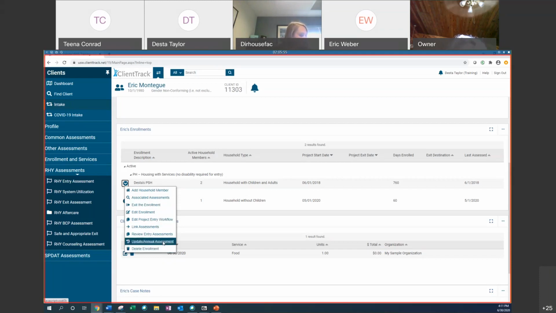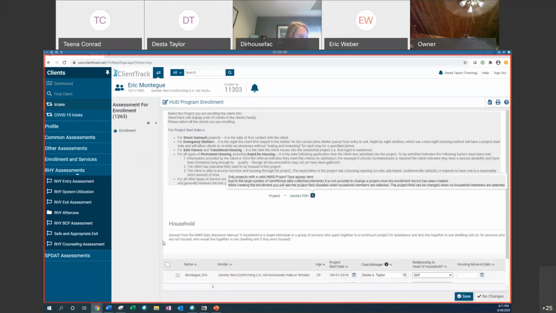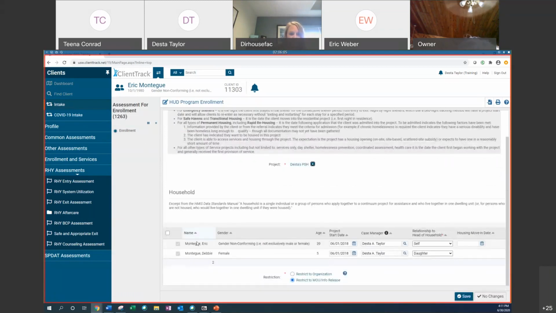Let's start with the update annual assessment. I'm going to click on that option, and you can see here that this enrollment comes up, and we're not going to be able to add or update anyone here, because they're both already enrolled and we're working on a previously done enrollment. And we can see their start date.